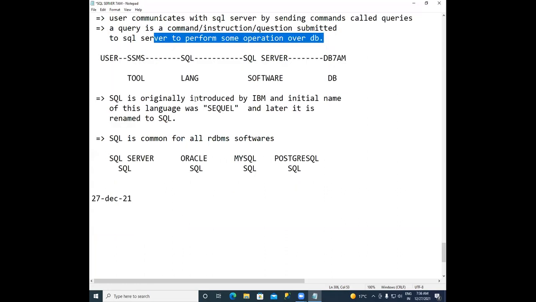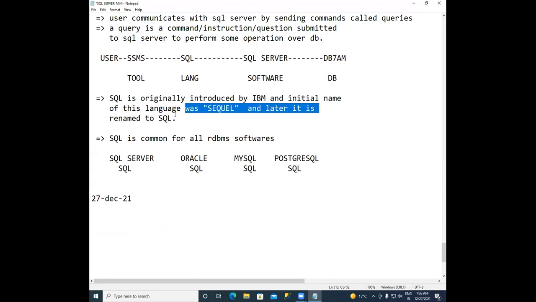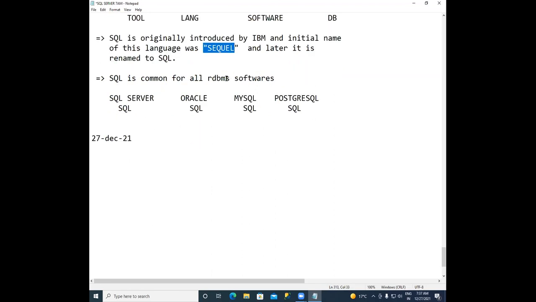SQL was originally introduced by IBM, and the initial name of this language was SEQUEL, and later it was renamed to SQL. But even though it's renamed, you still pronounce it the old way. So pronouncing it wrongly is a mistake. You have to pronounce it as S-Q-L. And it is common for all databases.